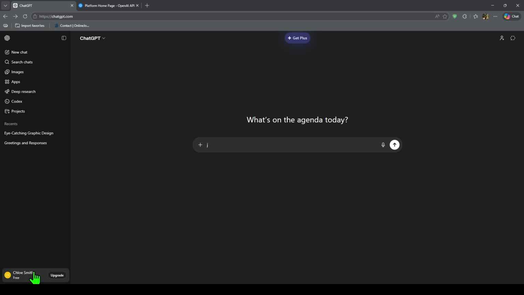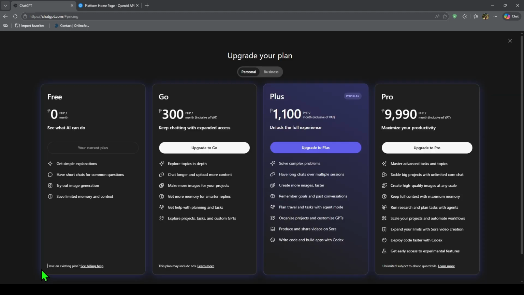OpenAI's Help Center says that if your chat history appears empty or some conversations are missing, you should first make sure you're signed into the correct OpenAI account or workspace. That includes checking the right email, sign-in method, or team workspace, because using a different account can make your chats look like they disappeared.